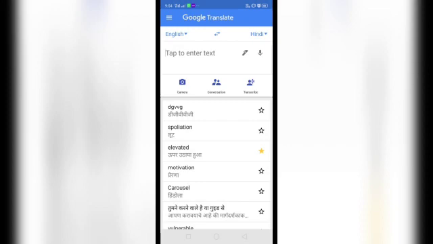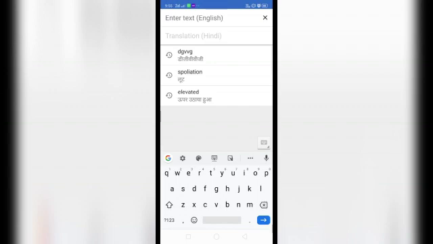By clicking on the middle two arrows, it switches the two languages, that is Hindi to English. You can also convert Hindi to English. Now I will show you how to convert English to Hindi. Click on tab to enter text. There are different methods through which you can enter your text. Let's see the first method using keypad.